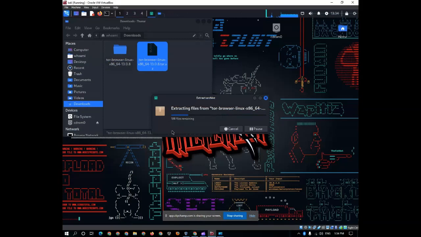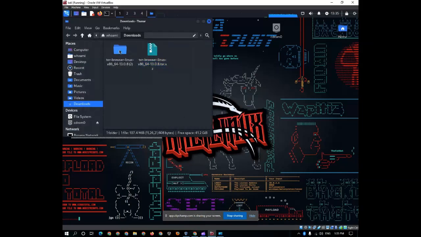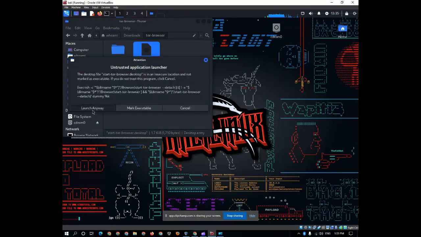Now the extraction has started. 100 files remaining, 420, 14 files remaining, and yes, done. Now open this folder and this is the start Tor browser dot desktop file. You have to double click on it and launch anywhere.